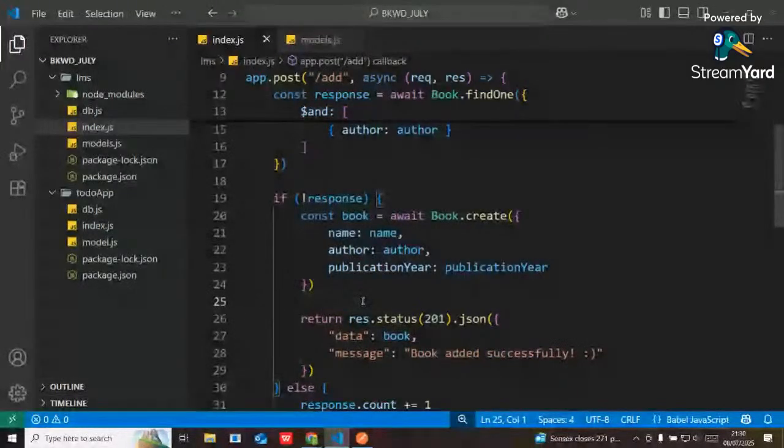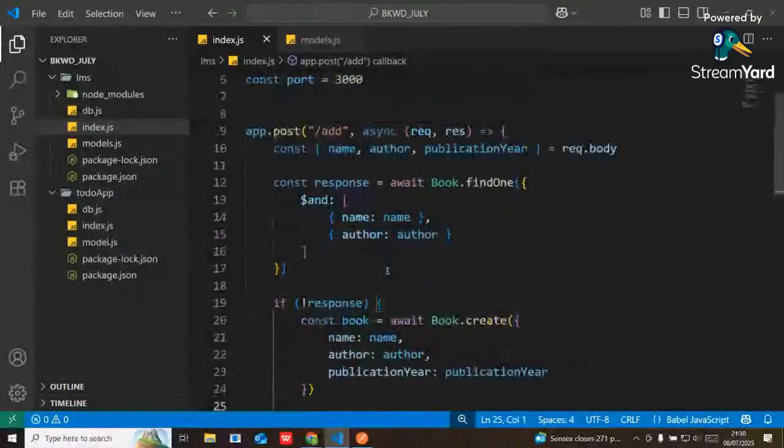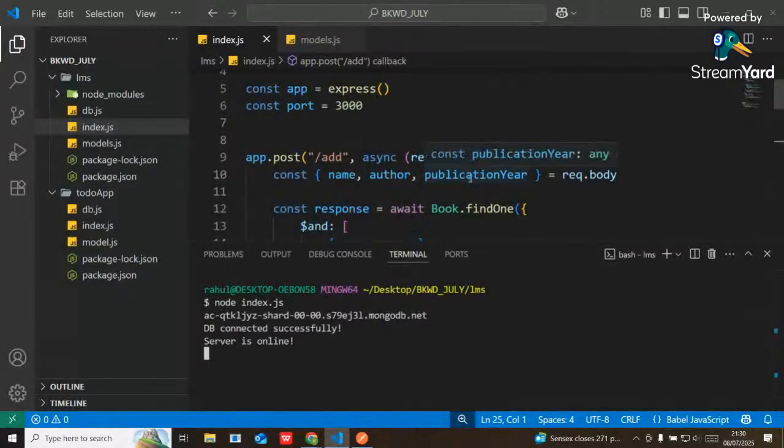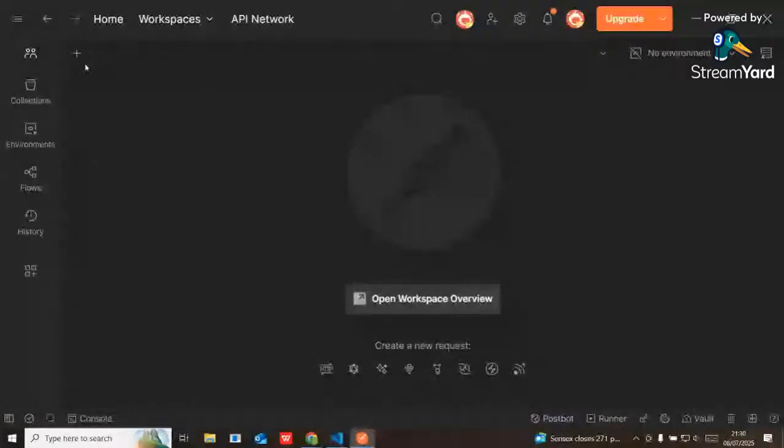Okay, let me check whether it is working or not, guys. First of all, let me start the server. Okay, server is working. Port number is 3000. Post request endpoint is /add. Right, guys? Let me check it. Here's my Postman. Okay, post request will be there.